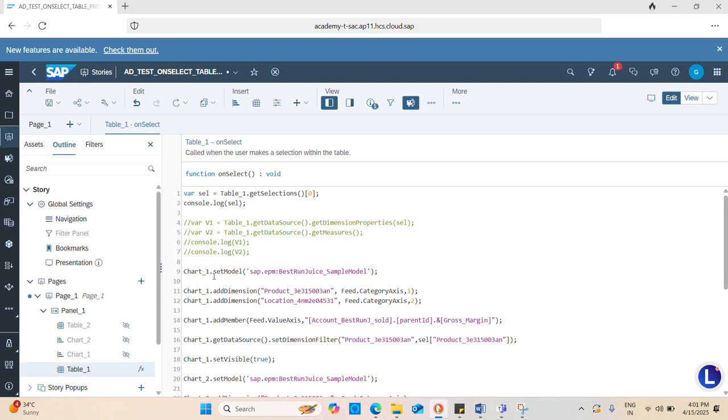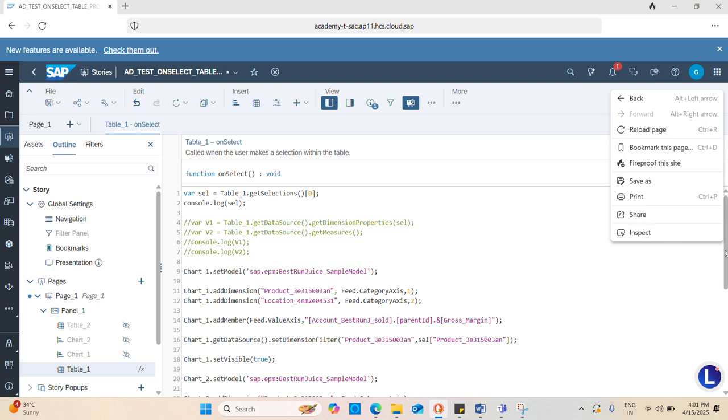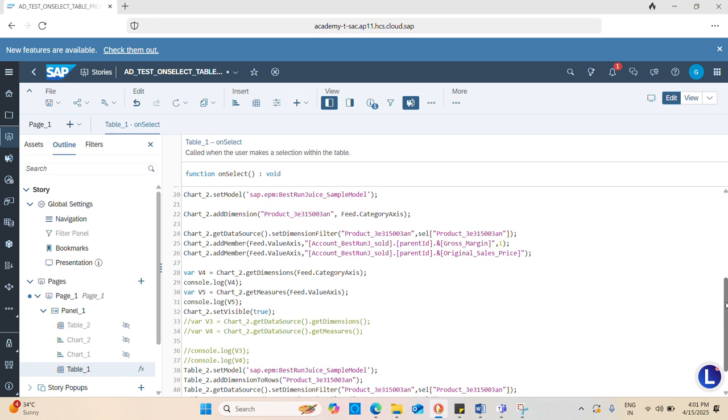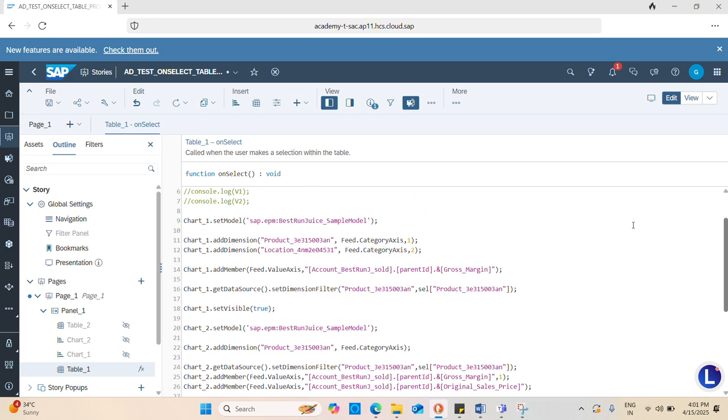So the next one is chart one. I have set chart one to a model because it needs a source. The model is the best run juice sample model, which is from SAP. I'm doing this on the trial version of SAP. So I have used the existing model which they have created, and after the model data source is set, what we do for a chart is add rows, that is dimensions. So I have added the product and location dimensions.